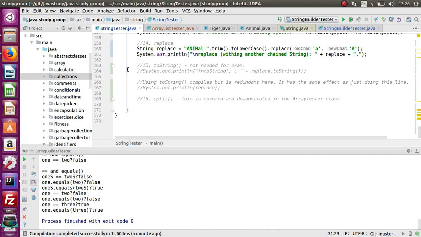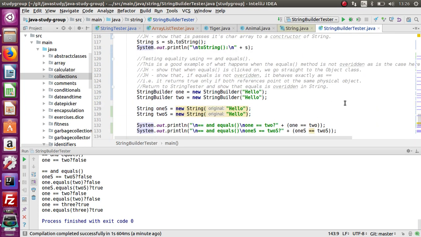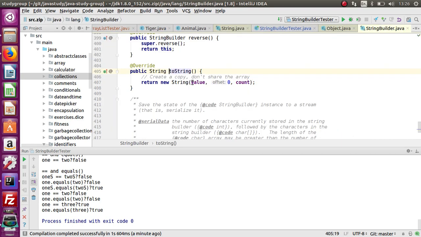We talked about the ToString method here. We looked at the ToString method on the string builder earlier on. It was one of the ones up here, and it just returned a string representation of itself. So if you remember, it creates a new string with a value like that.